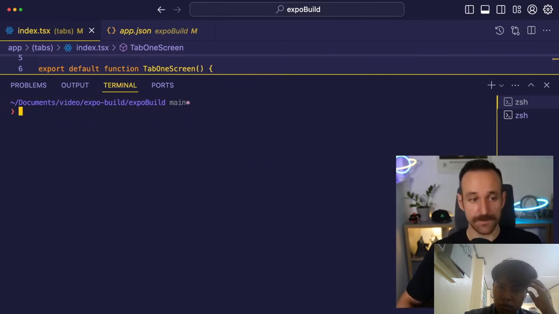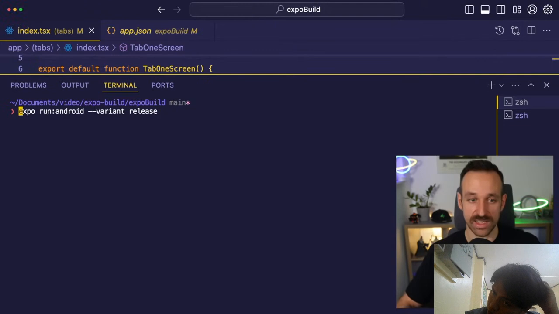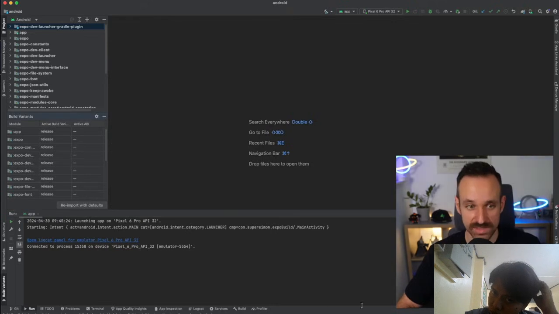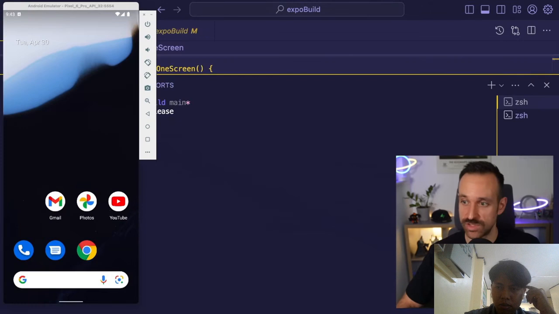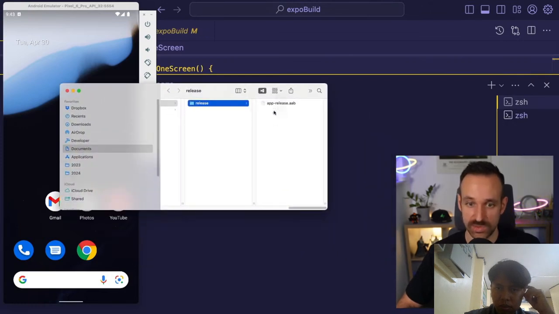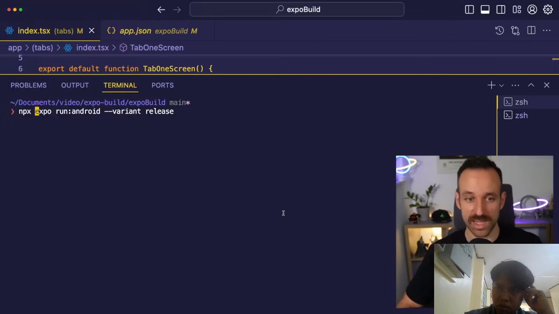Pretty cool. Same thing is almost true for Android. So for Android, what you could do is npx expo run:android and then using --variant release. Okay, instead of configuration release on Android, it's usually called a variant. Then you would build your release variant. And this one actually built my release through Android Studio, pretty nice. So here we go. I do have an app-release.aab that I can drag onto my Android device.